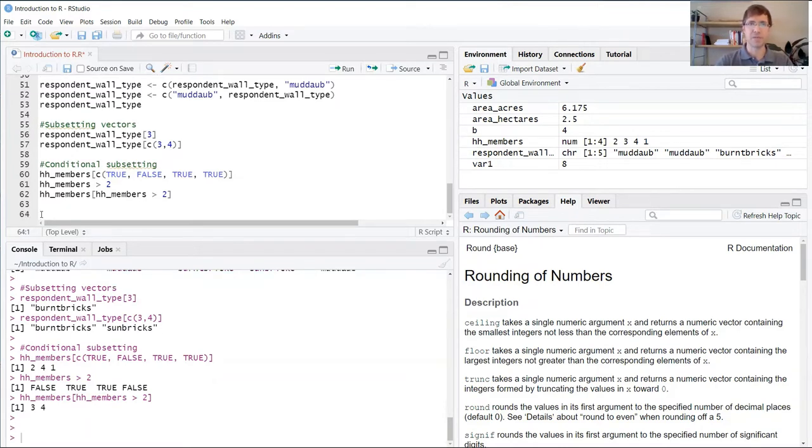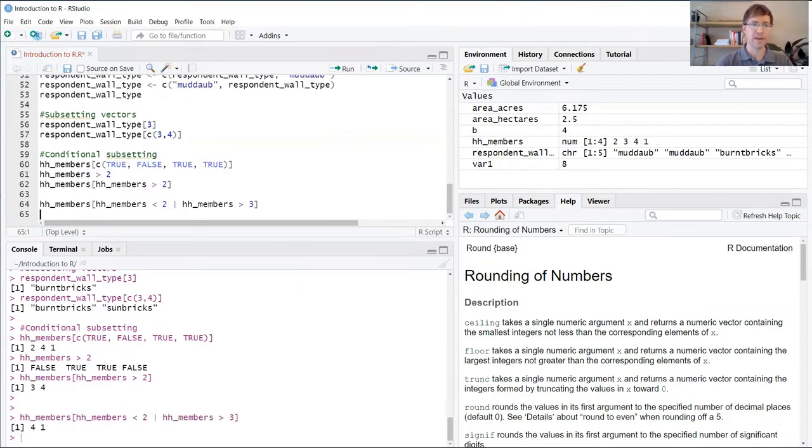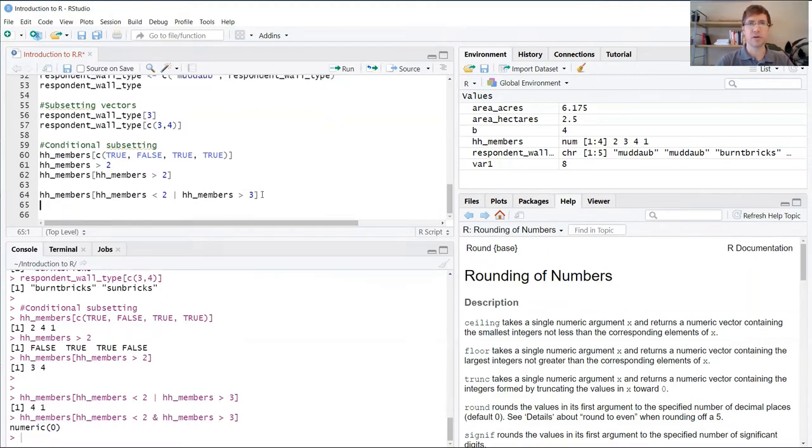We can also combine logical tests within a single subsetting function, using additional logical operators. In this case, we're going to tell R that we're interested in all the values that are less than 2, or, using this OR operator, which is the vertical line right above the Enter key on your keyboard, that are greater than 3. When we run that, 4 and 1 are both returned because 4 is greater than 3 and 1 is less than 2. The values 3 and 2 are both excluded because they fail the logical test that we specified. You can do these same tests using other logical operators as well.